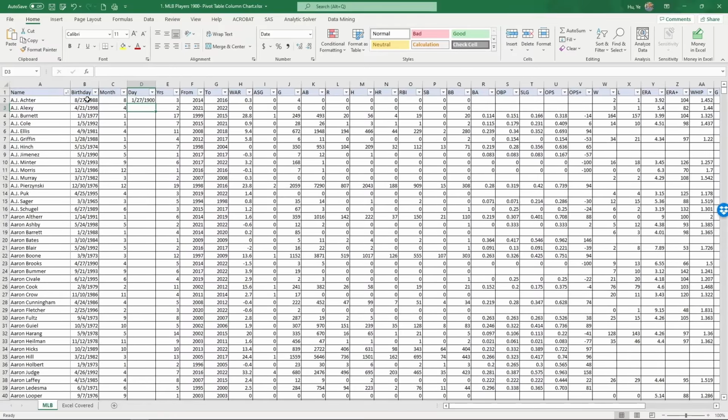And enter. And similarly, because this is a date format, it's kind of messed up when it displays. So you should change this to general. Now we can see that it extracts August and the 27th of August for this player's birthday. And then lower right corner, double click, that copies the day to all the players in this data sheet.